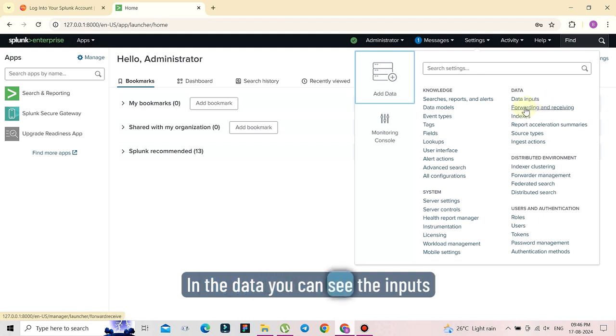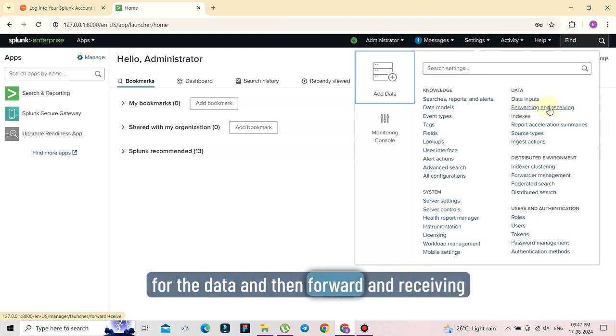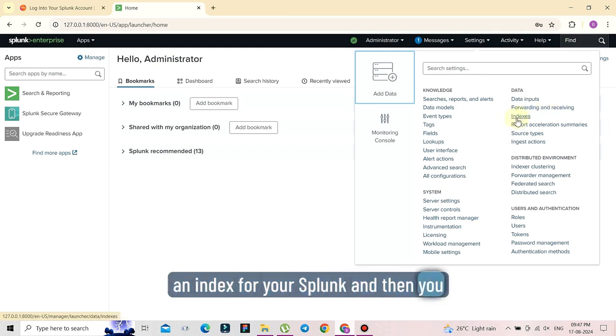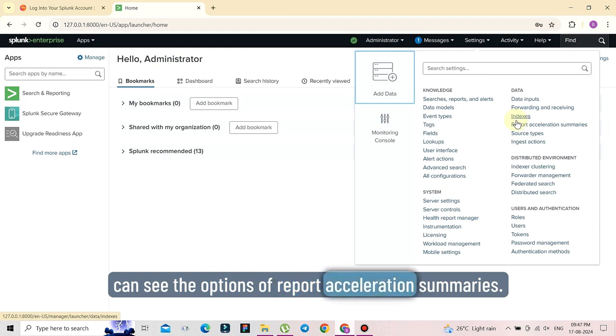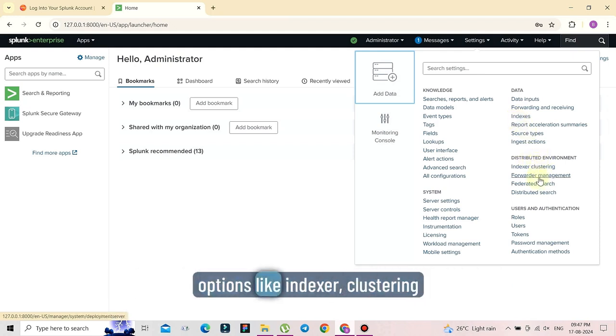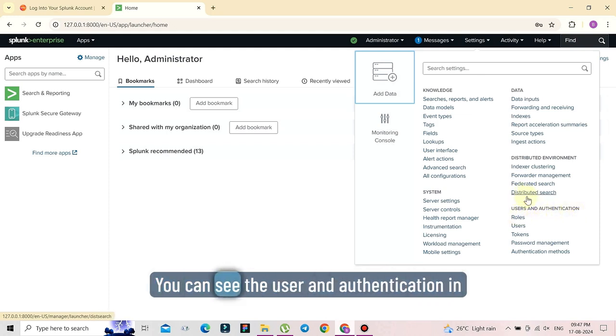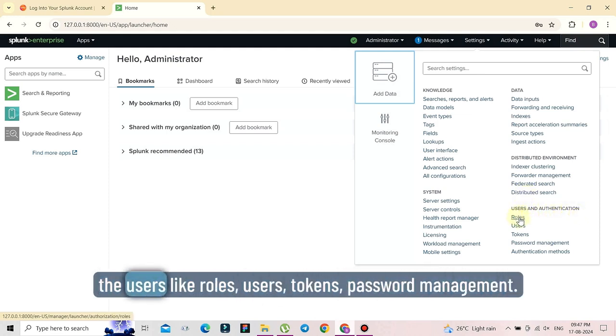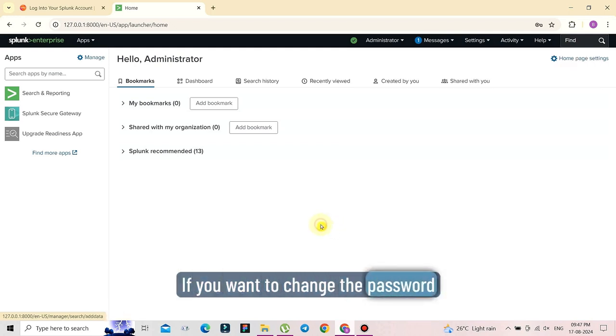In the data, you can see the inputs for the data, forwarding and receiving the data, and index. You have to create an index for your Splunk, and then you can see the option of report acceleration summaries. In the distributed environment, you can see options like indexer clustering and forwarder management. We are going to discuss that by using the universal forwarder. At last, you can see user and authentication. In the users section, there are roles, users, tokens, and password management. If you want to change the password, you can use that.